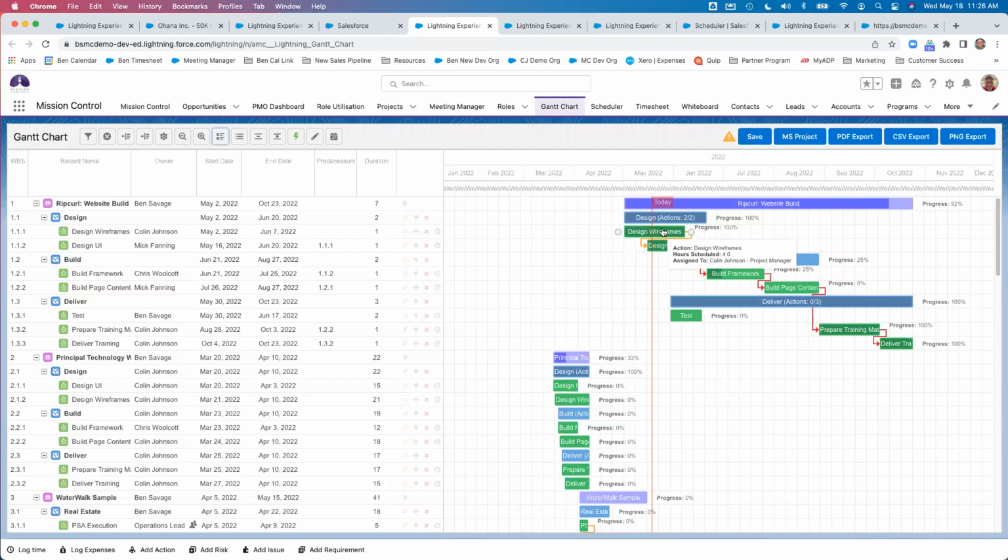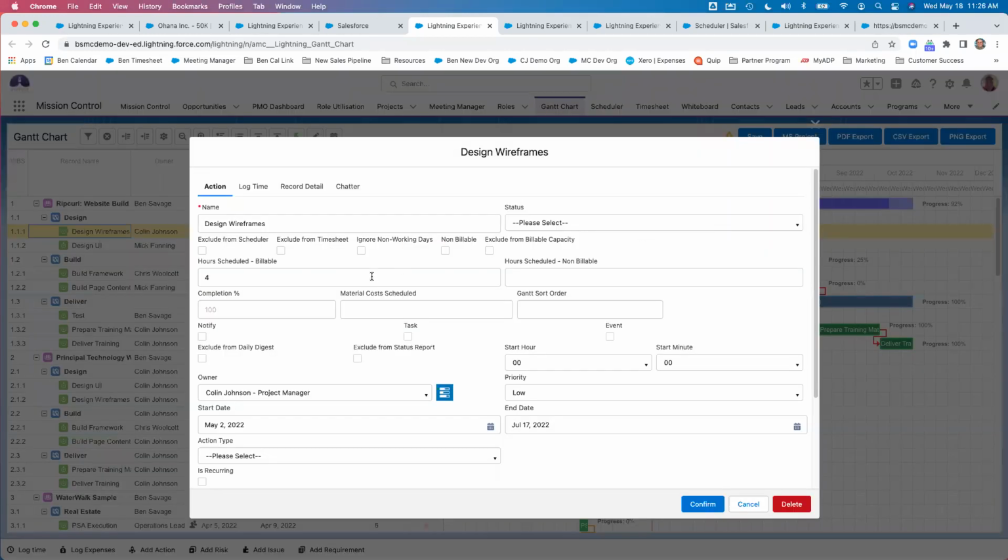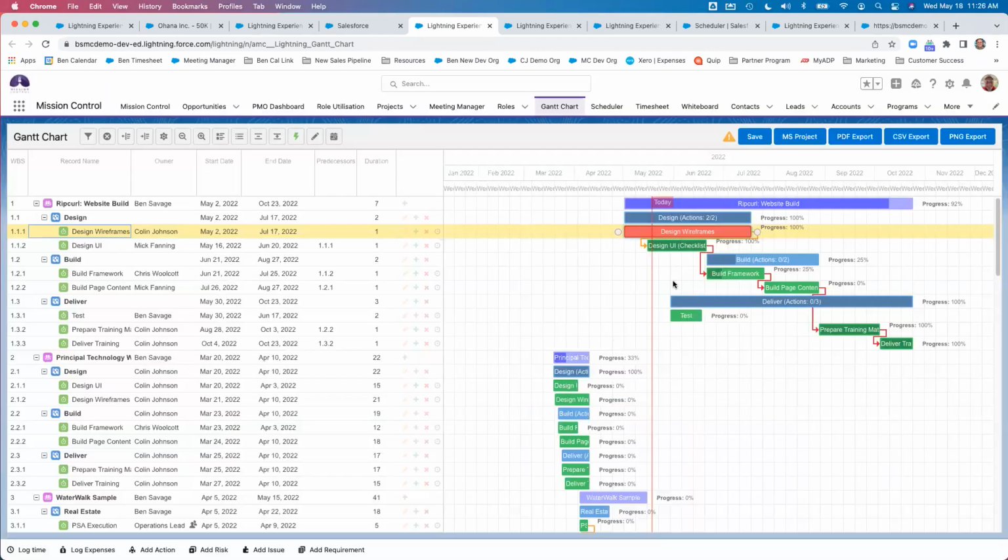I have the full ability, if I need to, I can also not just move them, but I can extend that action out. I can also double click. So I can go through here and I can make any key changes. I can change the priority. Medium would flag that up in orange, and then high is going to change that up in red for you. So you've got the ability here.